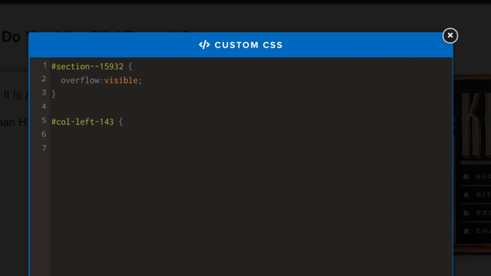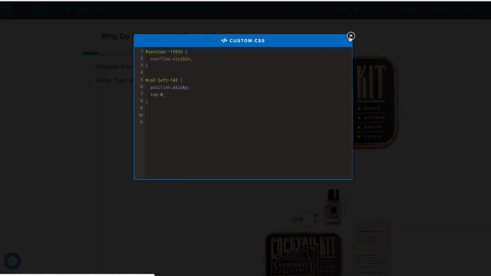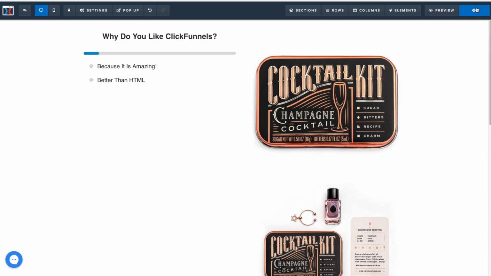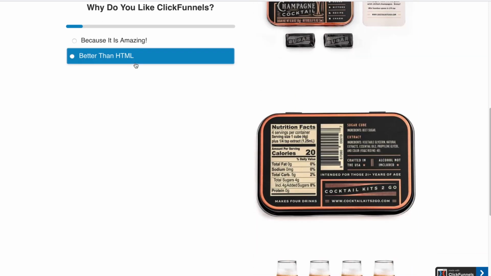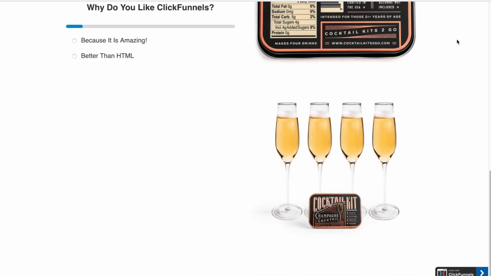And then you're going to do curly brackets, and then we're going to define position sticky semicolon, and then top 0 semicolon, and then close curly brackets. And so that should do it. So if you close out of that and then go save and go preview, it will stick at the top of the page.